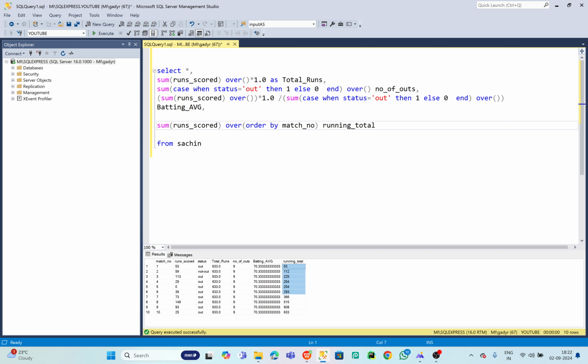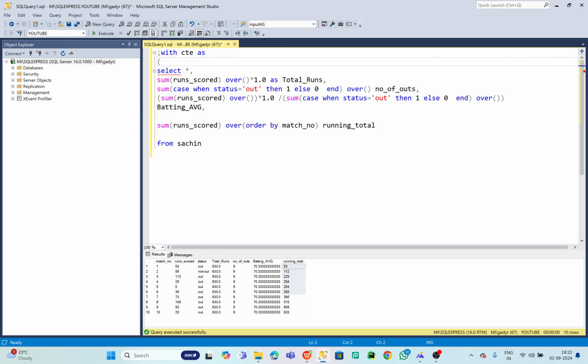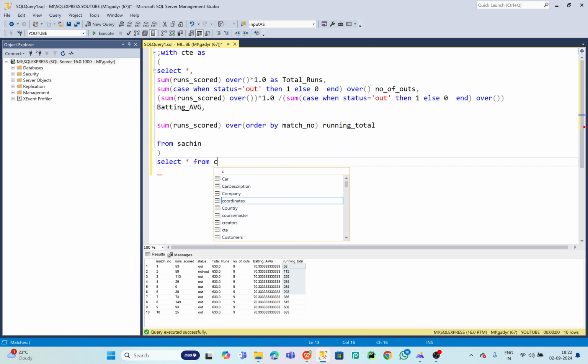So I will store this result set in a CTE, with CTE as select star from CTE. Just I am storing the result set in the CTE. Fine. Now I want to do one more thing.